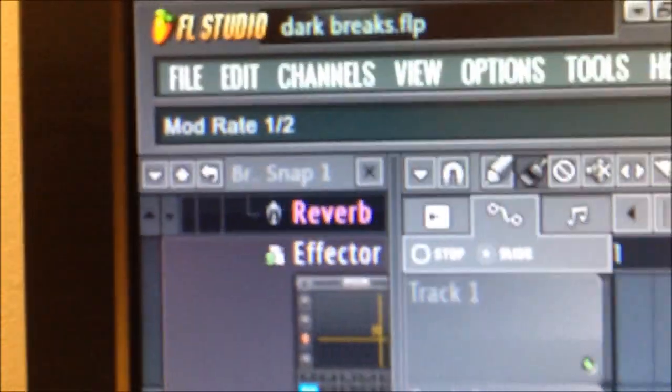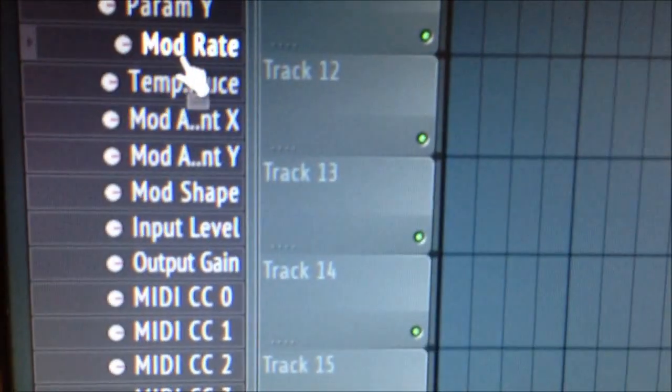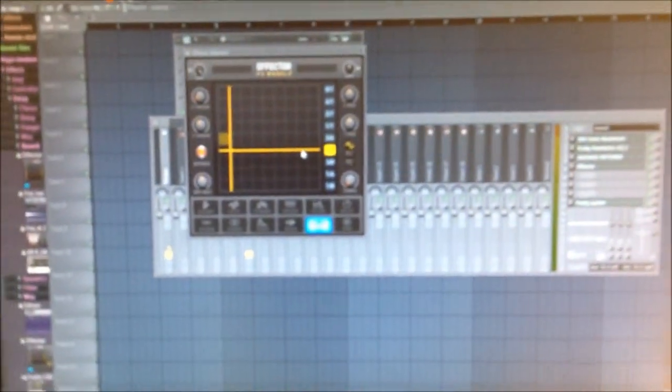So what you must do, when you click it, you see it comes up there, tells you what it is, moderate. So click this little down arrow, go to browse parameters, and then if you just press one of those, you'll see that it highlights moderate in this little list that comes up. Then you can right click that and then link to controller, then turn it. Just remove that conflicts thing, turn it, and then you're cycling through the speed of those, see?